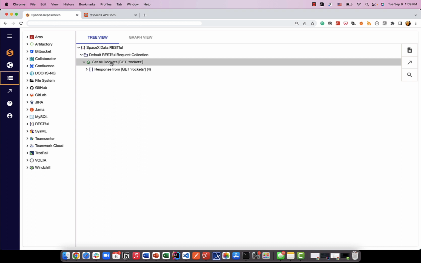So here the request get all rockets was sent by Syndeia Cloud, and the response received from the SpaceX data repository is now shown. So the act of expanding the request sends the request to the RESTful repository, in this case the SpaceX data repository, wherever it is sitting in the World Wide Web, fetches the response and displays it. So this is happening in real time.